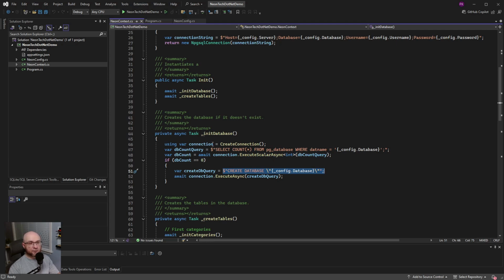Now, if we execute this and it already exists, then we don't need to worry about initiating a database because, well, we have a connection and we can just start creating things in it. But if not, then we do create a database. So that's going to be step number 1.